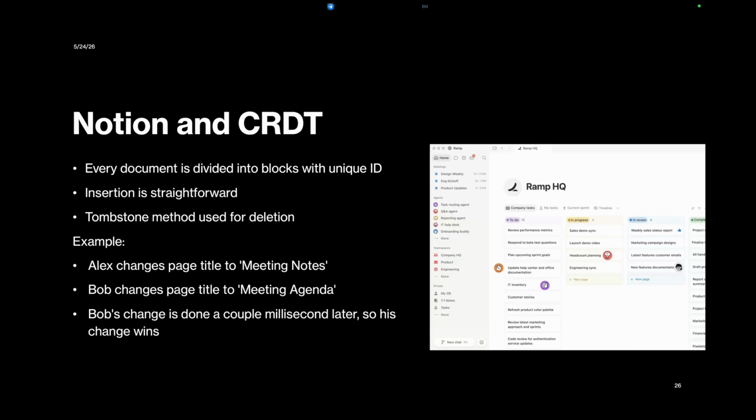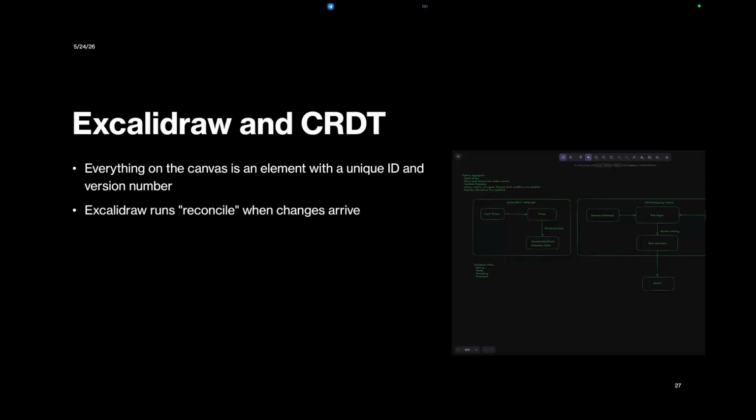Now, let us talk about Excalidraw, a free open source virtual collaborative whiteboard. While we are drawing boxes and arrows, our teammate is doing the same thing at the same time without any kind of problems. Well, everything on the canvas is an element. Each one has a unique ID and a version number. When changes arrive from another user, Excalidraw runs what it calls a reconcile. Every element compares version numbers and keeps the higher one.